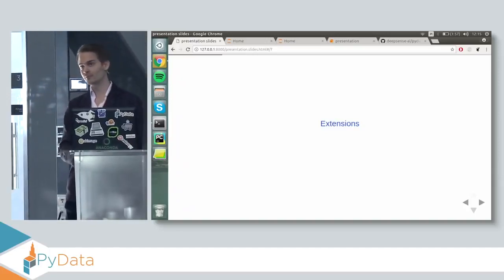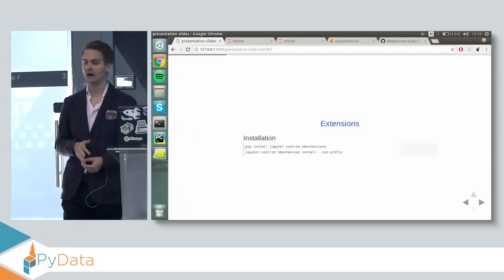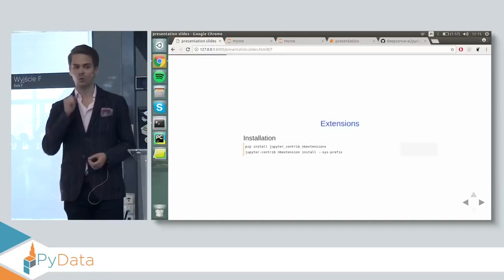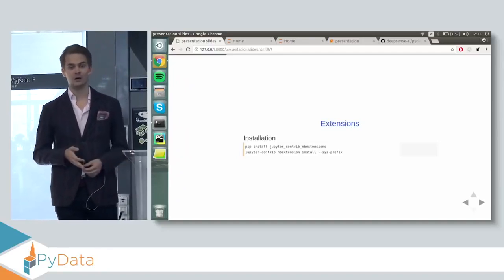Okay, now, moving on to extensions. This is a super, super cool thing that lets you go way beyond the simple vanilla way of using notebooks.